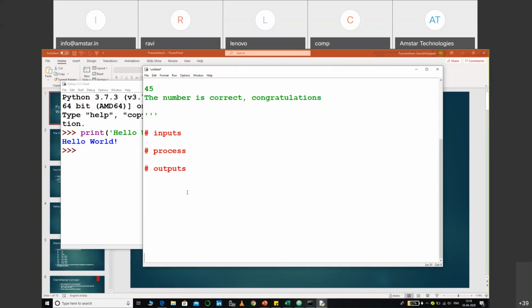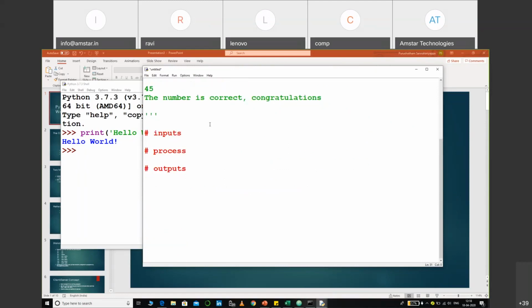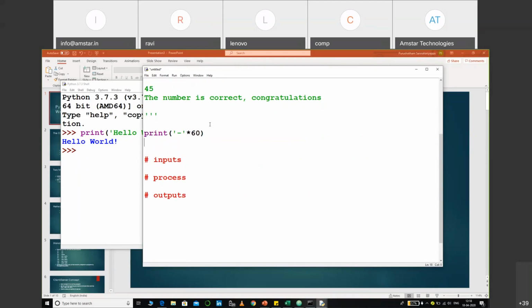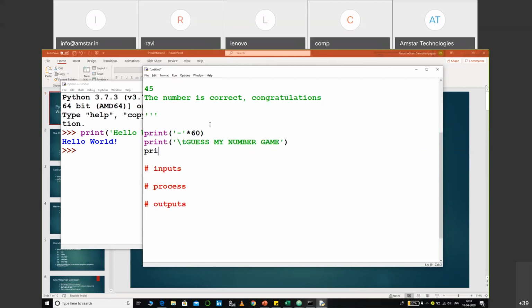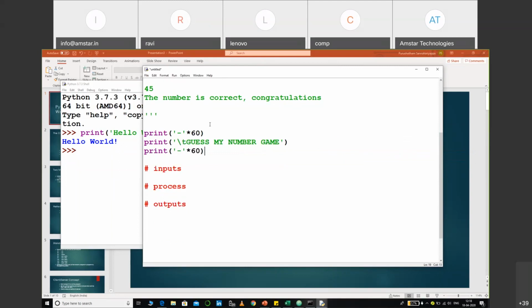Now, we all understand this is a game, so we need to produce some sort of indication for our users. So I'll say print something like this, and I'll show you what exactly it does. Print: Guess my number game. So this is a guess my number game. Let's see what happens when I run this.